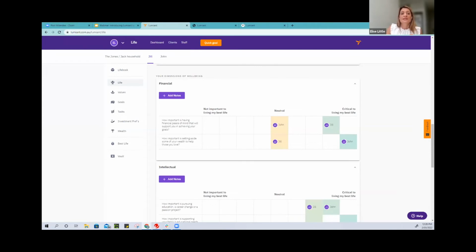So I guess the purpose of this is to really understand where the client is, what's important to them, and then use this to help facilitate the values and goals conversation. So what I'm going to do from here is, many practices really ask us how to use the results from the Your Life survey with their clients and how to actually do this in the advice meeting.